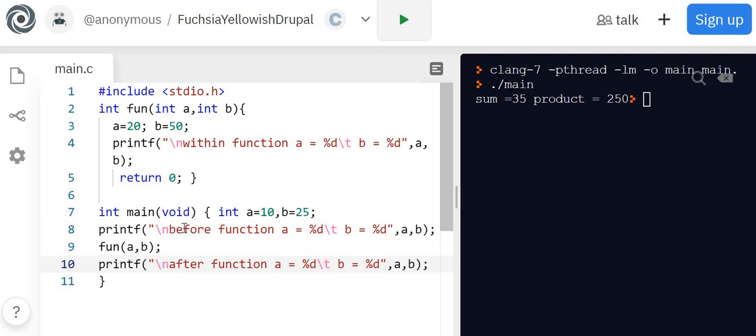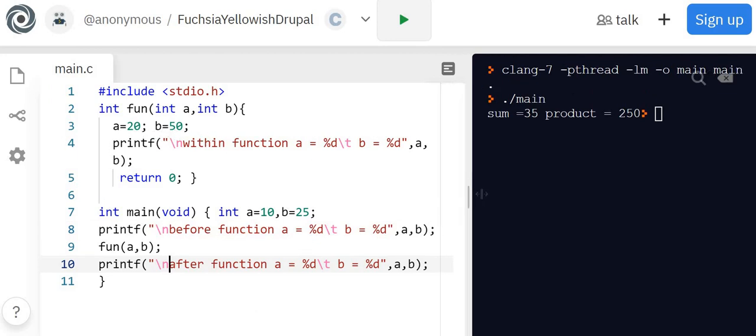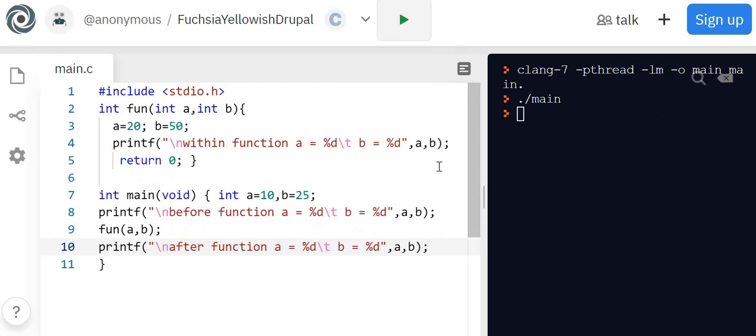So here A and B are 25. We know that here 25 will be printed. Now the function is called. Within the function there are 20 and 50. So we think that here A and B will be 20 and 50. Now we have come back. So what we expect is here the values of A and B should be changed to 20 and 50. Now let's check what happens here.